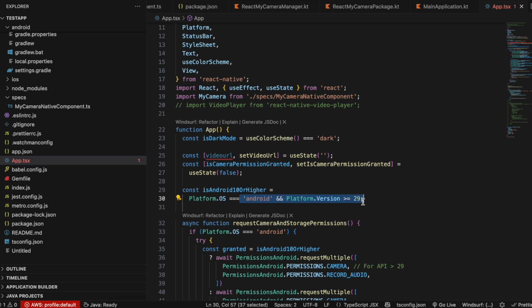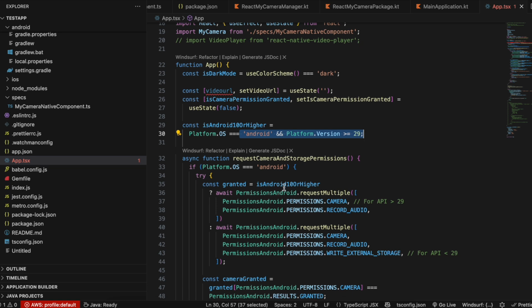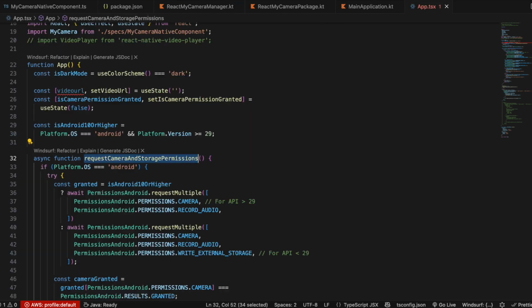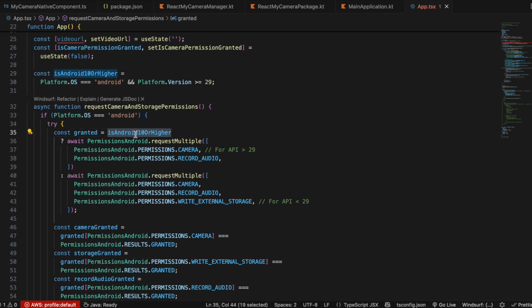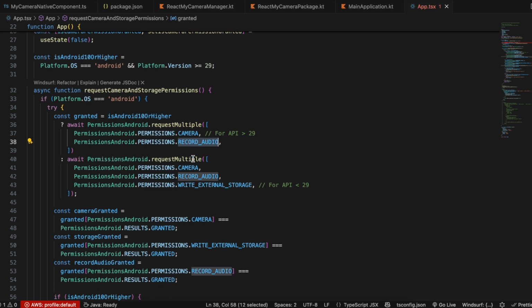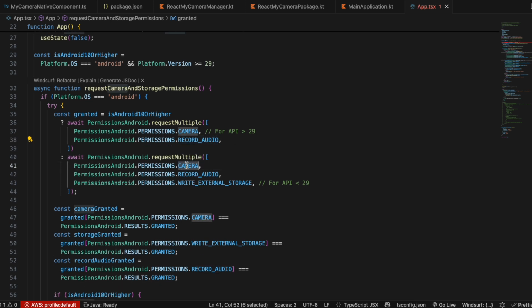That is given automatically. That's why I've added this particular check. So here I have defined a method. First I'm checking whether the user is using Android. If yes, and if it is Android 10 or higher, then only I'm requesting camera as well as record audio permission. But for below Android 10, I'm requesting camera, record audio as well as write external storage permission.